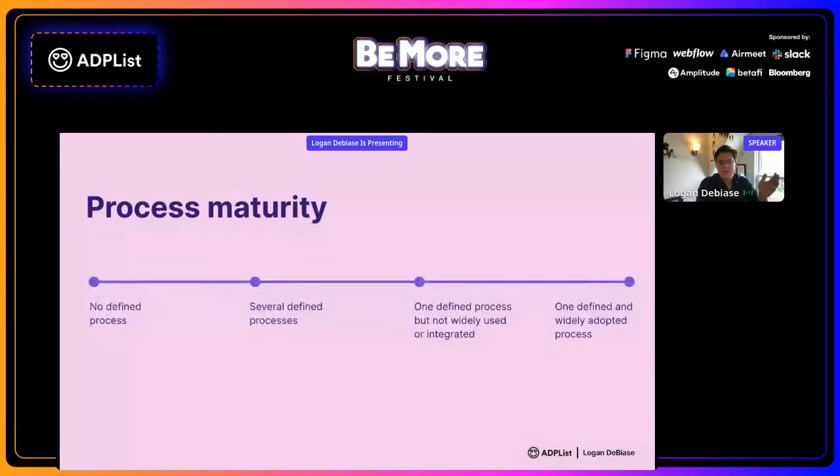And on the spectrum of process maturity, we kind of go from everyone doing their own thing to one clearly defined process that everyone uses. And as a designer, we plot where the company sits and get them to move toward a consistent process.